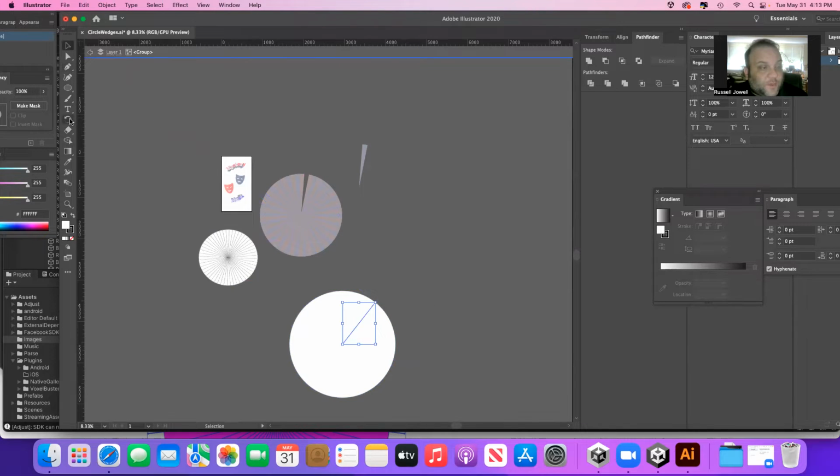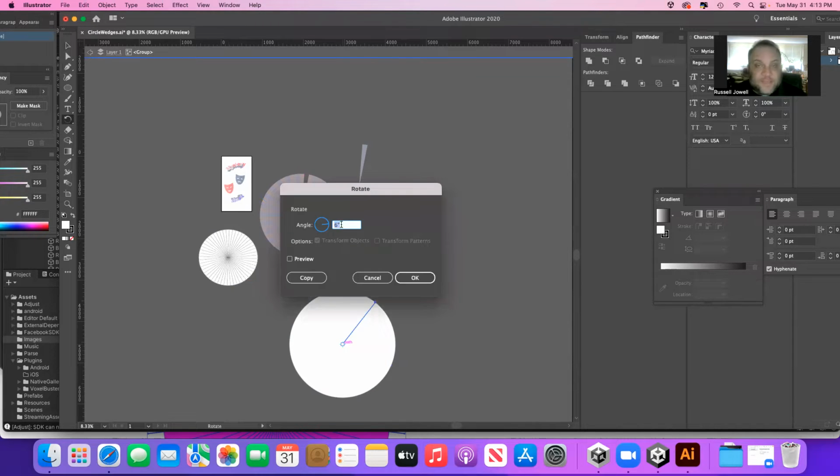And then I'm going to come over here and click on my rotate tool. I'm going to alt click on the center of the circle where I started my line, my path, and that'll bring up this. Let's say I wanted 60 slices. So I'm going to come in here on the angle and say 360 divided by 60.